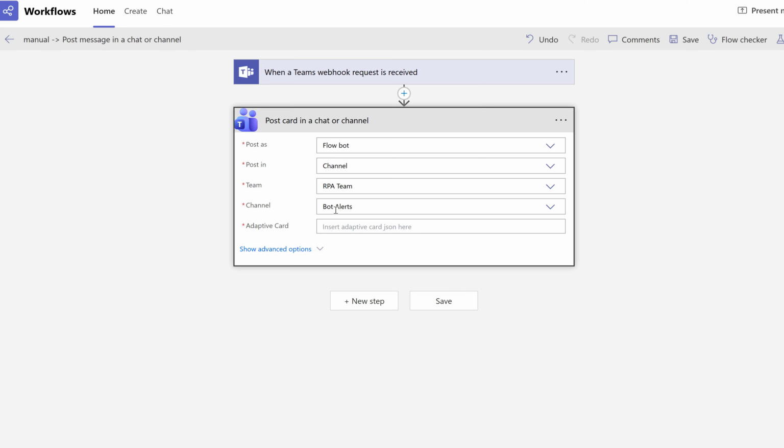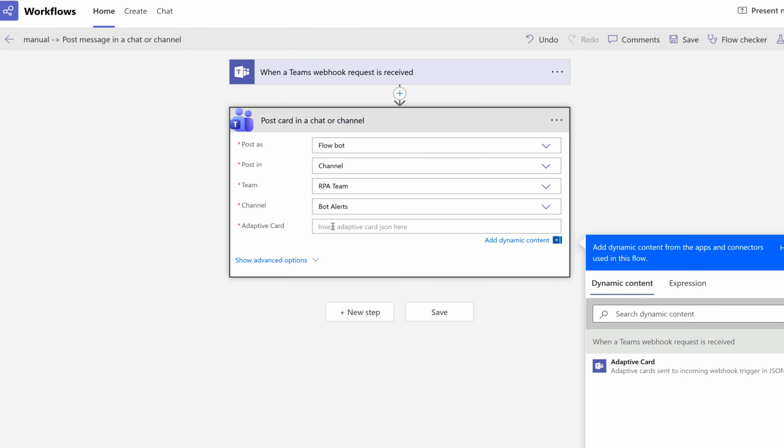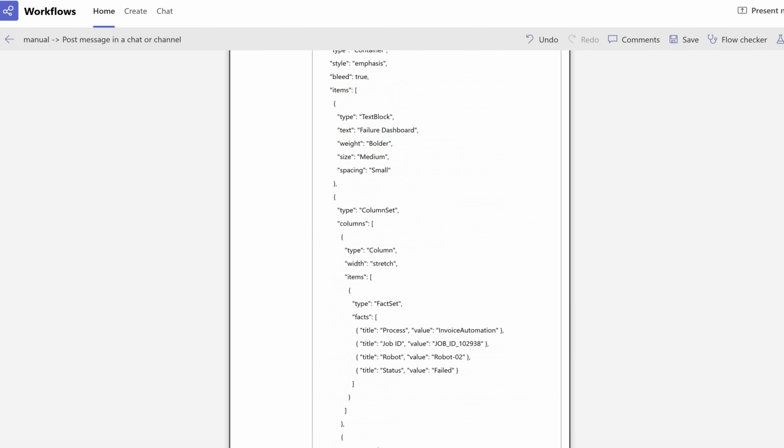If you have not created any teams or channels, please create a channel in your Teams and you can select the same here. It will auto populate here. Now this is where we are supposed to pass our adaptive card. Insert adaptive card JSON here. As I said, use this link, design your UI, how the card should be, and get the corresponding JSON. I got one as such, so I'm pasting the same here. This is my JSON.